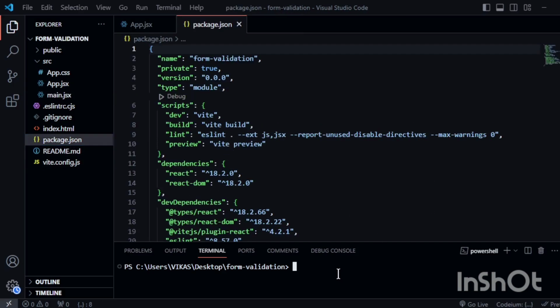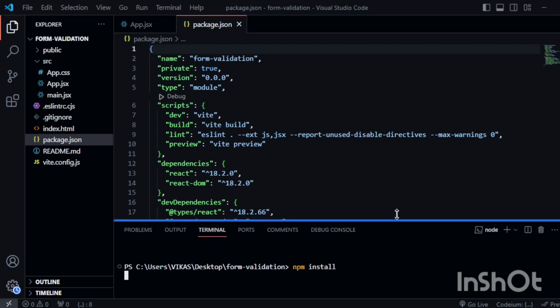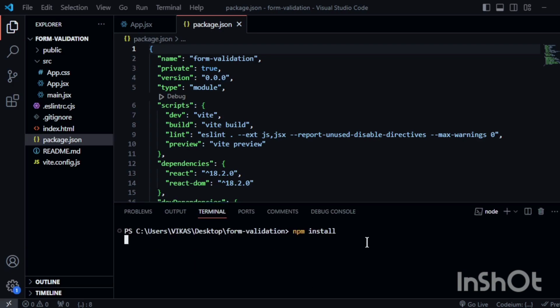We have to install those packages. So to install that, just say npm install. Okay, so this will install all the packages. This will take some time, so let's wait for that. I'll be back once it's installed.